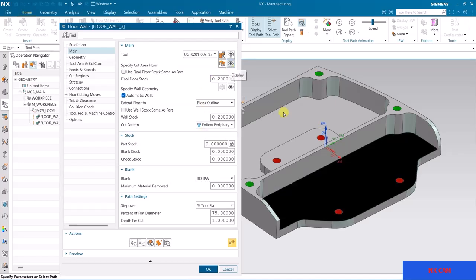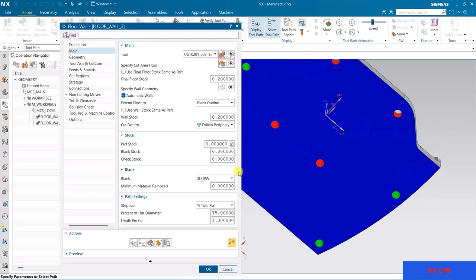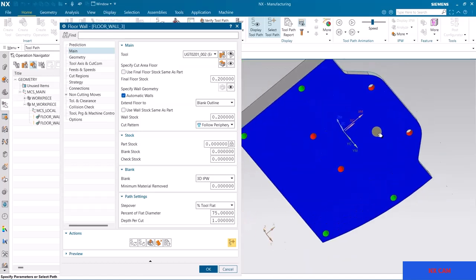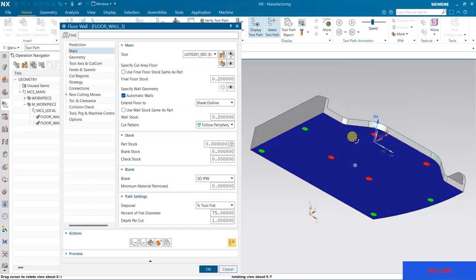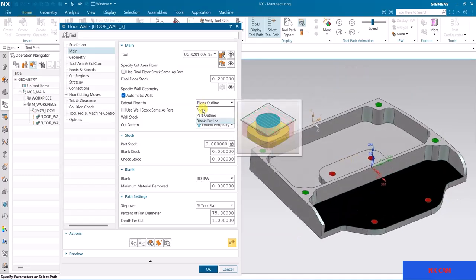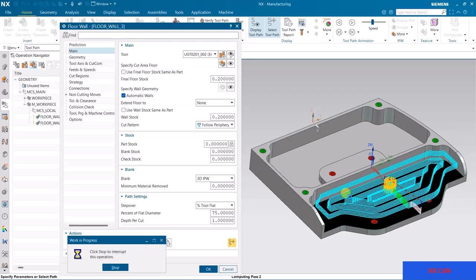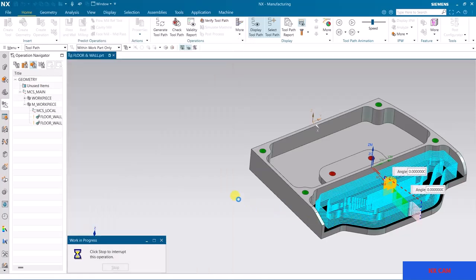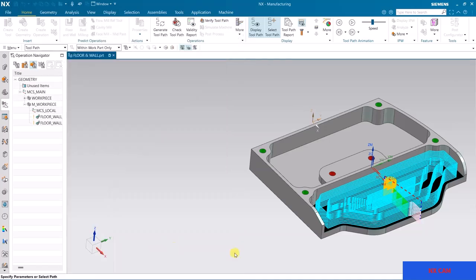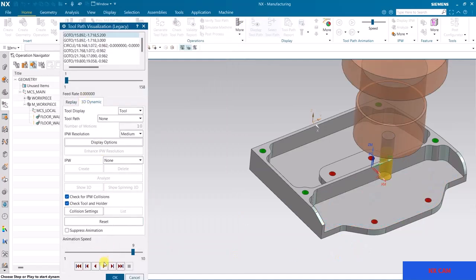But we have selected only this single face. Why is it moving on this face? It is moving just because of this blank outline. So the blank outline is this face. This complete face is an outline face. Blank is still the same as this blue face. So now select this none and it will not detect the complete face. It will generate the toolpath for this open pocket only. And again see, the toolpath will generate and it will start.